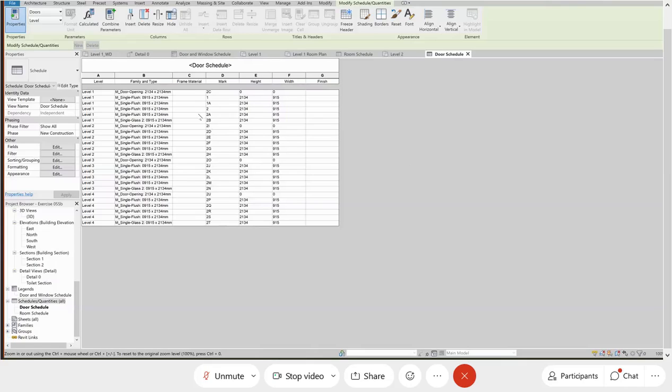Like over here now, the frame materials are missing. You can say it's a timber frame, or this one is a metal frame. What are the finishes? Is it a paint finish or laminated or things like that? You can just key in, and then you go back to your model, you realize that all the information is added into your model.